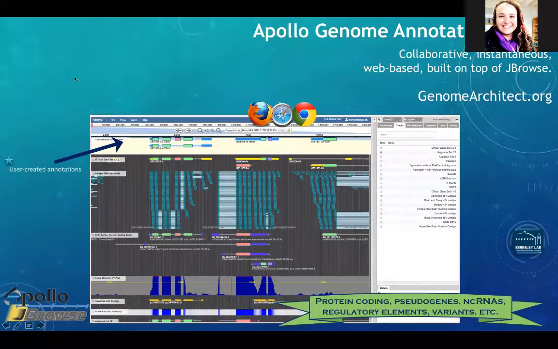This is the Apollo window. Apollo is built on top of JBrowse, as Anthony was saying before. So we're basically a plugin sitting on top of JBrowse, and JBrowse is a web genome browser. This allows us to conduct collaborative and instantaneous annotations all on the web without having to download anything.